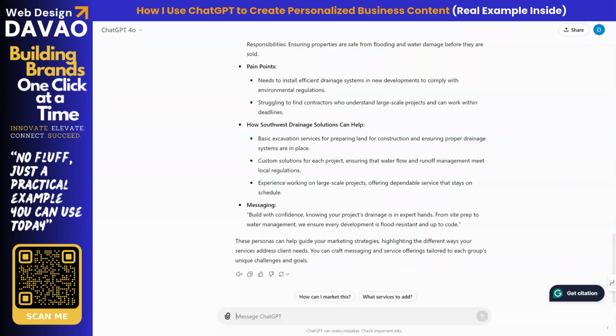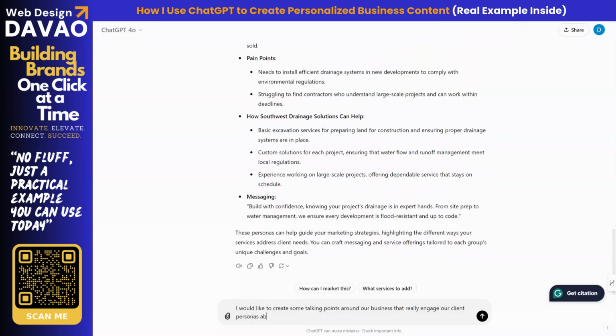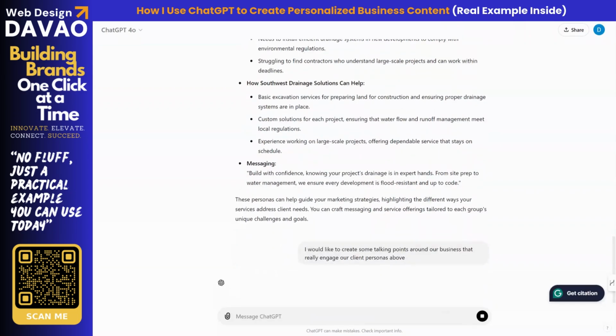So what we want to do now is ask it for some questions or methods we can move forward with to start building out something that's usable. Because this is great to know, but all we're doing at the moment is exploring who our clients are, and making sure ChatGPT understands who our clients really are. So at this point, I'm going to ask it: I would like to create some talking points around our business that really engage our client personas above.